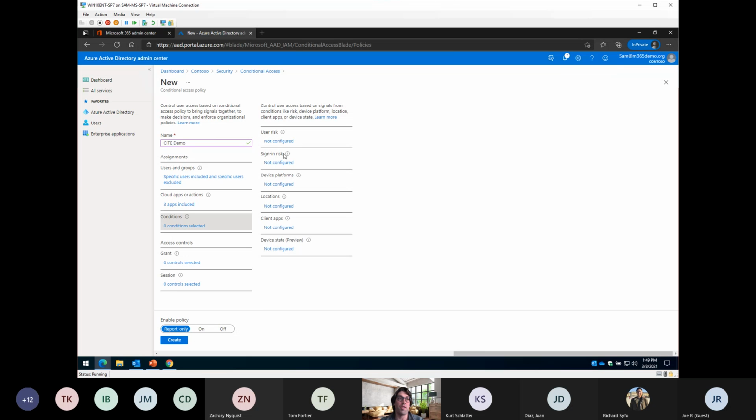Now, maybe the user is not considered a risky user, but the sign-in might be kind of risky. So maybe the user doesn't appear to be compromised, but we just saw a sign-in come in from a VPN or a Tor network. So you want to elevate the risk there. So you could say, all right, when we see a medium risk sign-in, they're not compromised yet, but you know what? We're going to prompt them again with MFA. So you could do something of that nature with these settings.